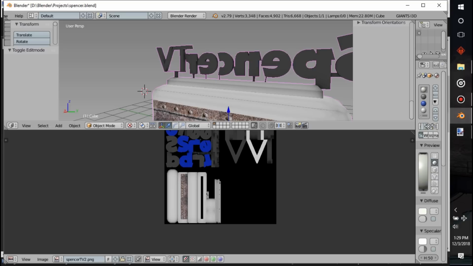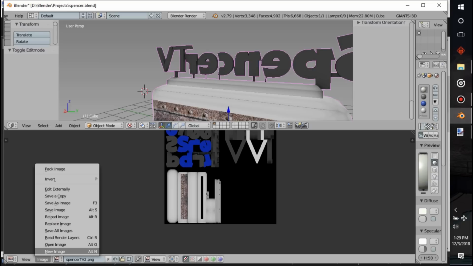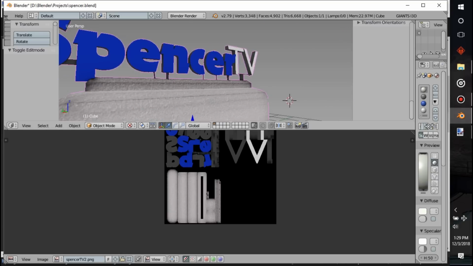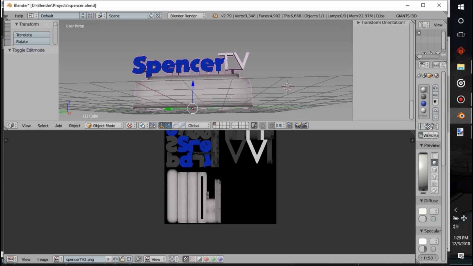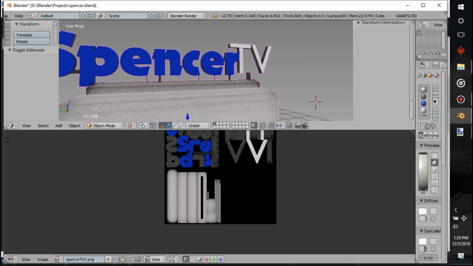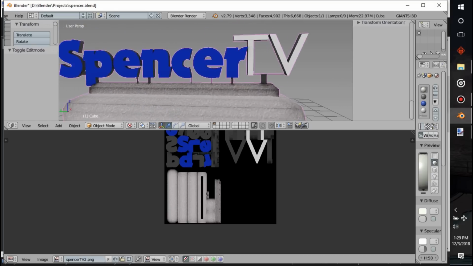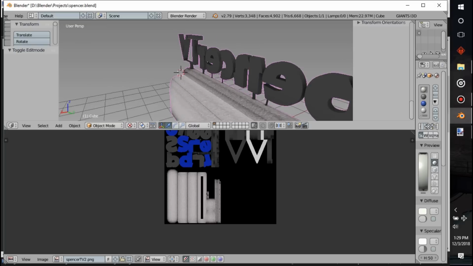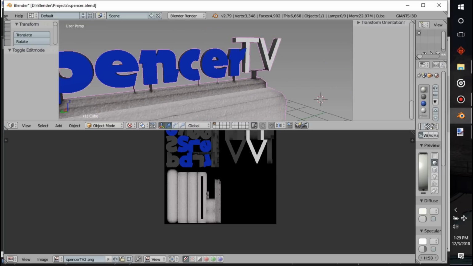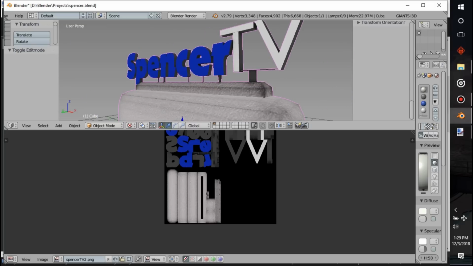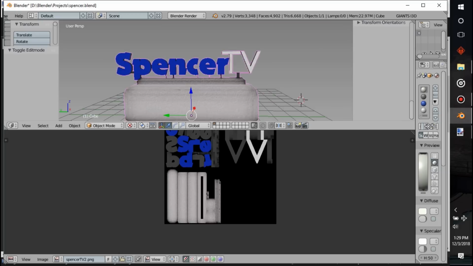Okay, and then we can just reload it back up. Reload. Okay, sweet. Added some depth to it. Got some lines. Perfect, man. I'm super stoked about that. Spencer TV and all that, that's probably going to be like Chrome or something. I don't know. That's good enough texture for right now.